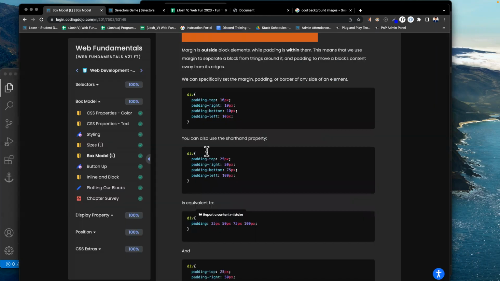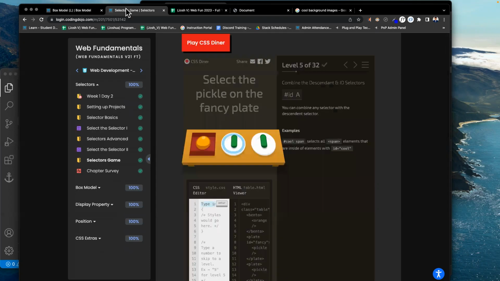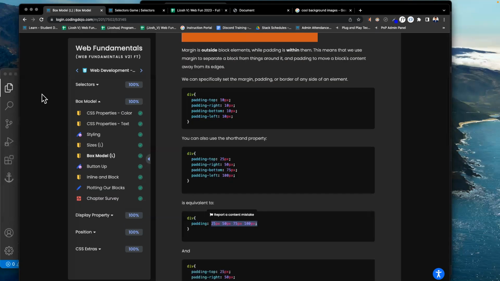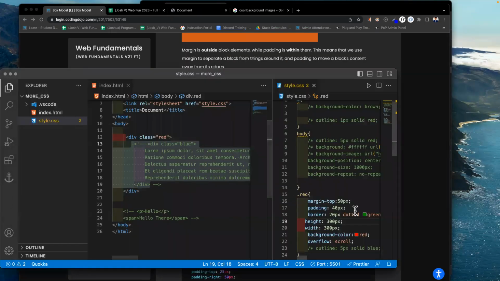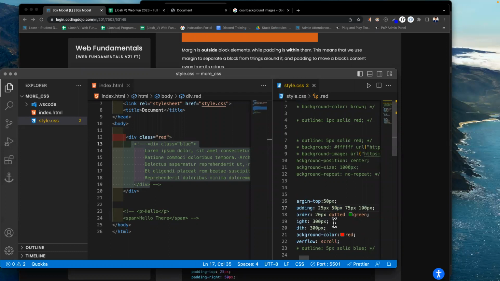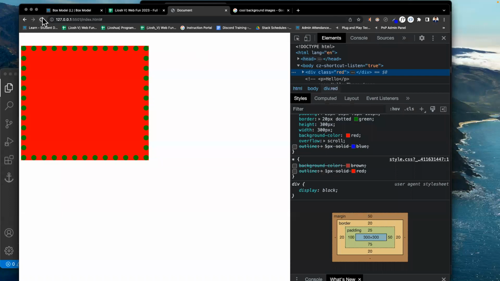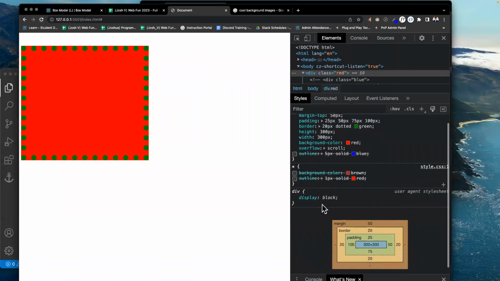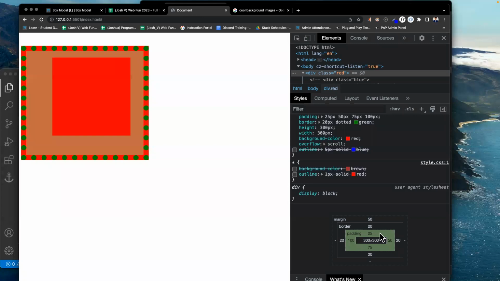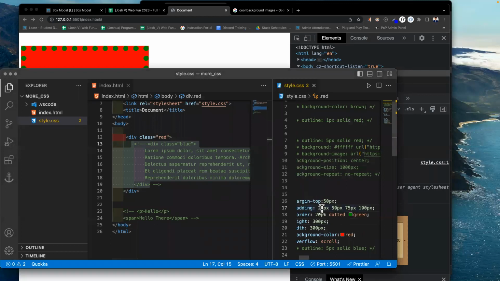But if I, for example, were to give it these rules, let's see what it looks like now. So I'm going to give it these rules, 4 different sizes, 25, 50, 75, 100. Now it's more of a rectangle. And as you can see here, 25 is at the top, 50 is the right, 75 is at the bottom, and 100. So it goes clockwise from the top. All 4 numbers. Top, right, bottom, left.